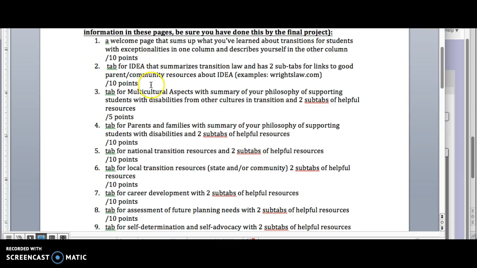So you'll have a tab for IDEA, one for multicultural aspects that talks about supports you can provide for students that come to us from other cultures and that speak other languages, that have other backgrounds than ourselves. For every tab that you create, you're going to create 2 subtabs. And again, we'll look at the Livebinder here in just a second.